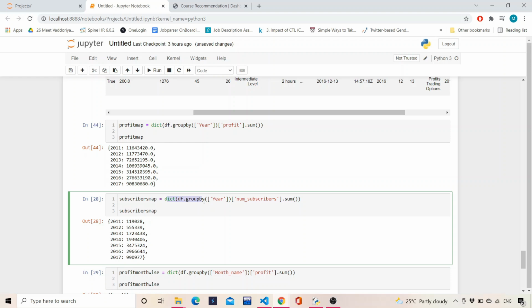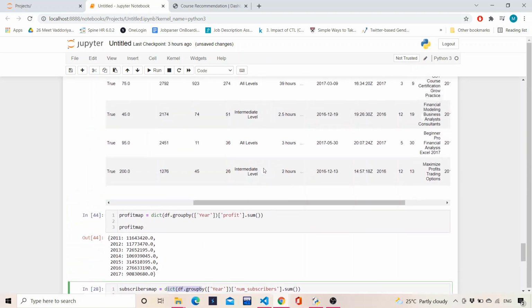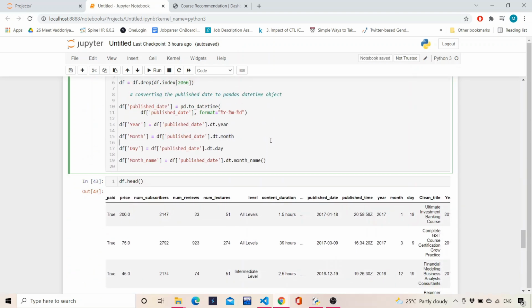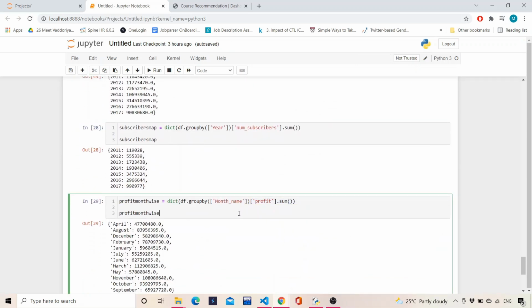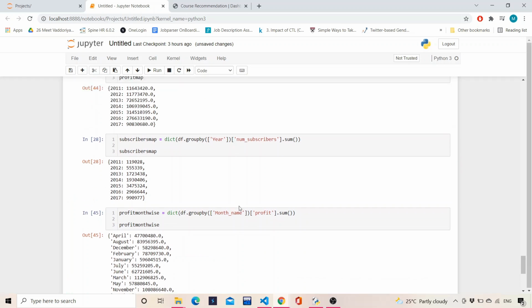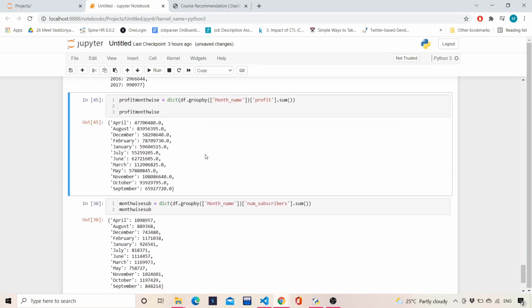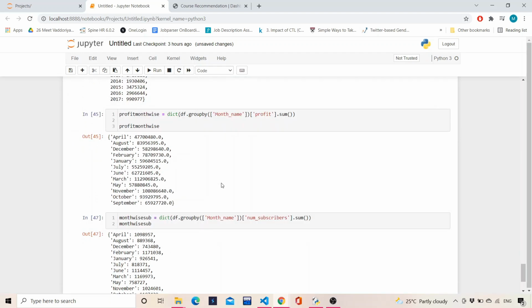Similarly goes for subscribers map and the profit month wise also. For month wise, as I have made this dot month function, that is carried over here, and I will get the profit month wise, the number of subscribers year wise, and the number of subscribers month wise.